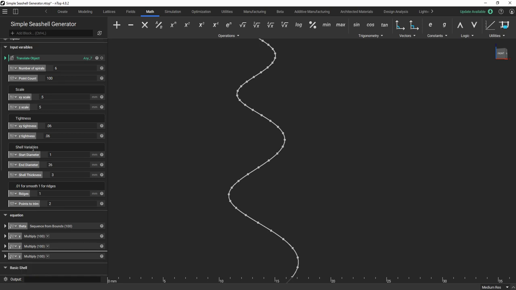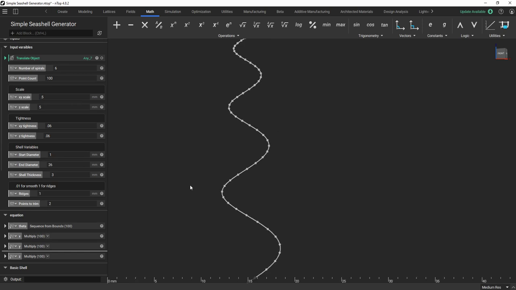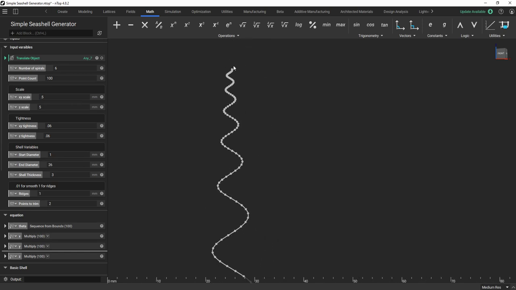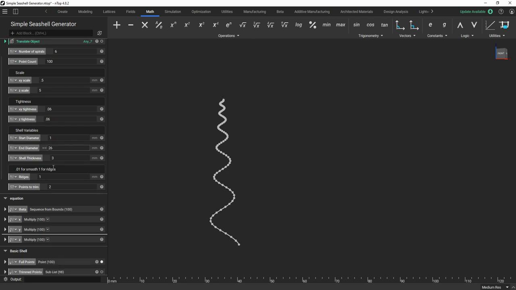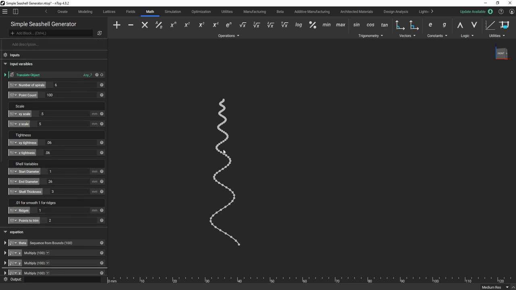And then there's a few variables that determine the dimensions of the final shell. The start diameter is the diameter of the shell up near the top, and the end diameter is the diameter of the aperture, which is the hole at the bottom. The apex is the part at the top of the shell, and there's the shell thickness, of course, and a few other design options here for ridges. Then this points to trim is something we'll talk about a little bit later.